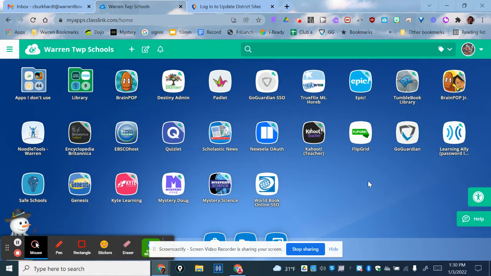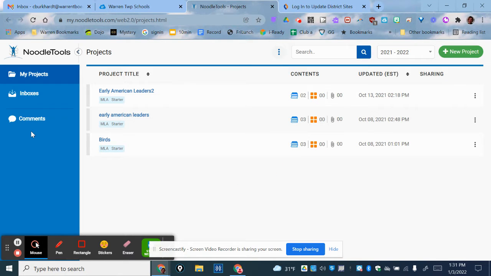So first we're going to go into ClassLink and you're going to use this Noodletools app right here. You're going to click on that. It should log you in directly. If you're logging in for the first time ever, you might need to log in with Google or click something to start it. But for the most part, you should be able to get into this screen.